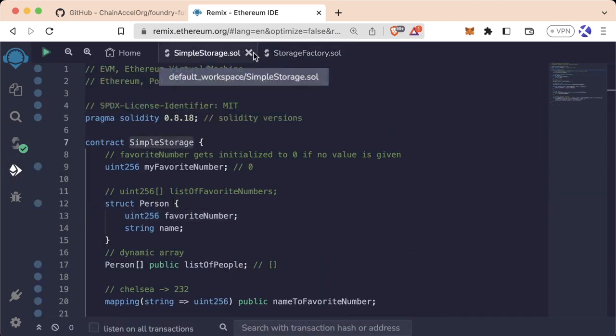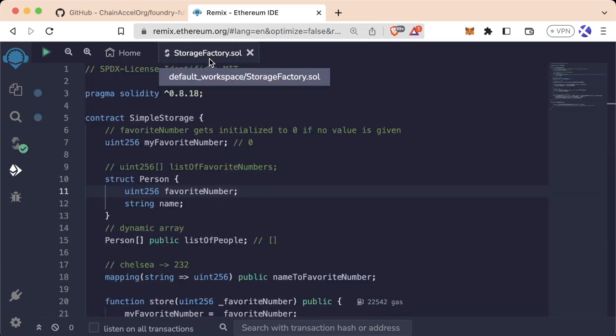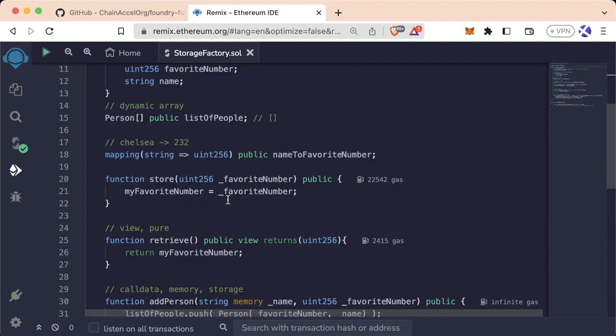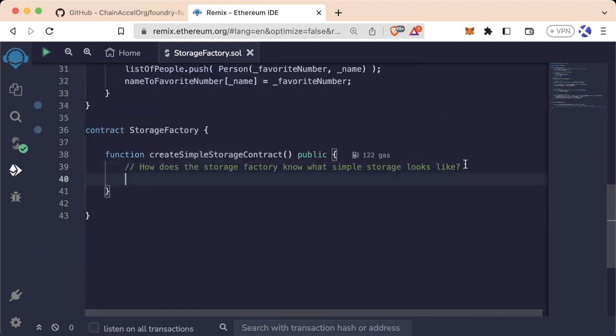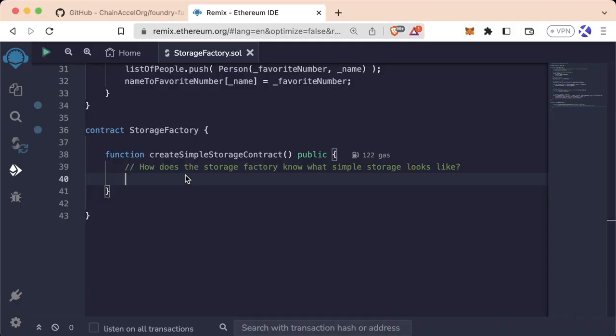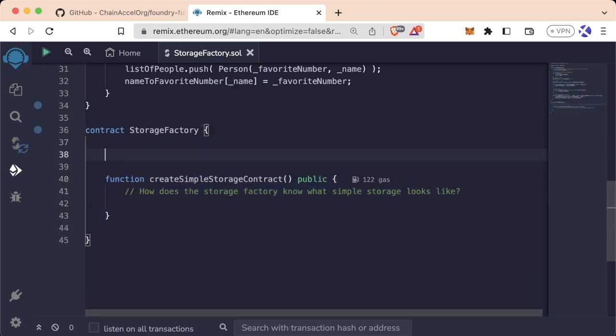In our StorageFactory, and let's even close out SimpleStorage.sol at the top just so we don't get confused. In our StorageFactory.sol, let's scroll back down to StorageFactory, because now that we have our SimpleStorage in this file, we can actually deploy the SimpleStorage contract. So this function is going to deploy a SimpleStorage contract, but we're going to save it to a storage or state variable. And we're going to do it the exact same way we've been saving any variable.